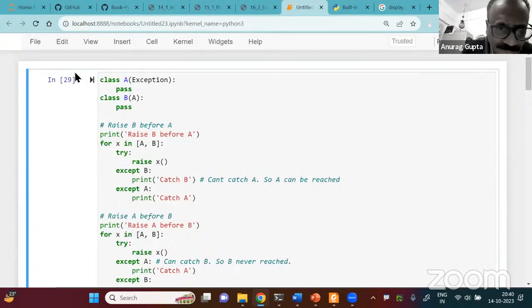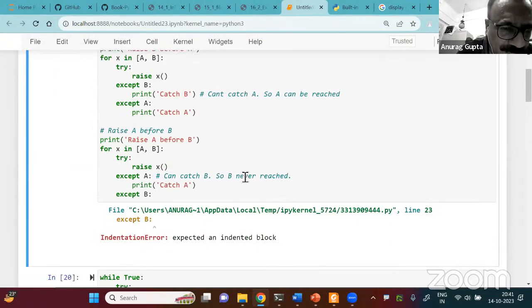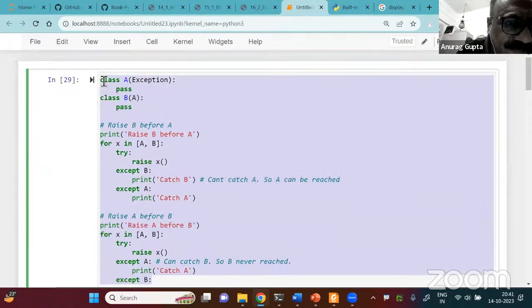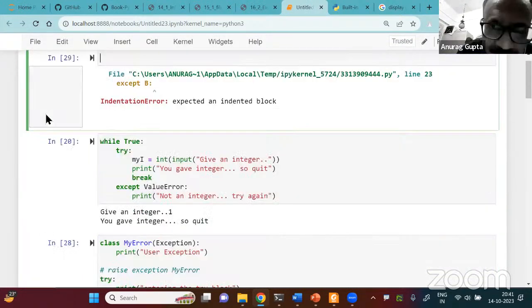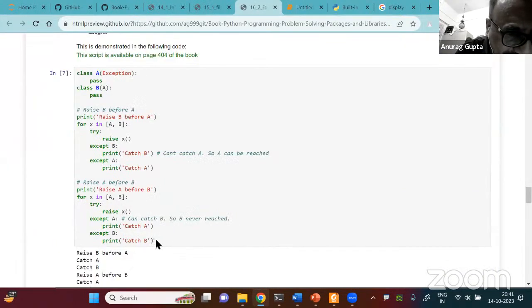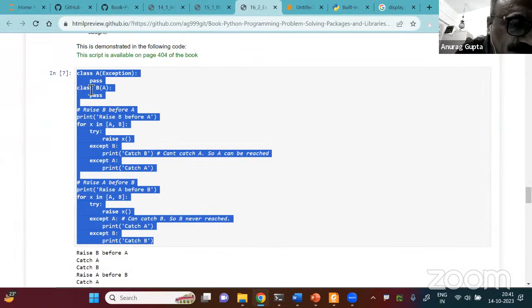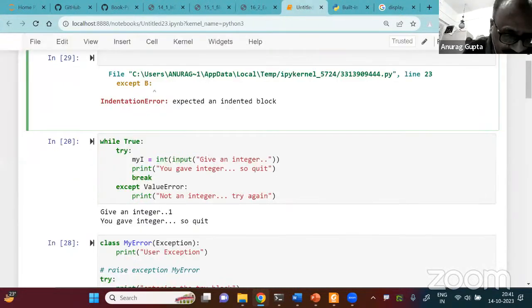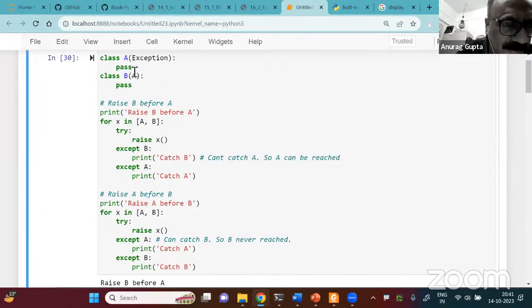Let me run it, and output is there. Oh shit, wait, I have made a mistake. Wait, I didn't copy the last line. I think it got left behind. Now it's okay. Yeah, now we are good.